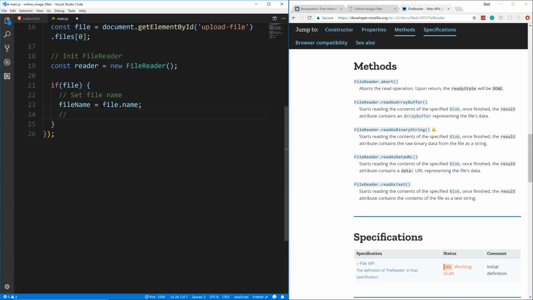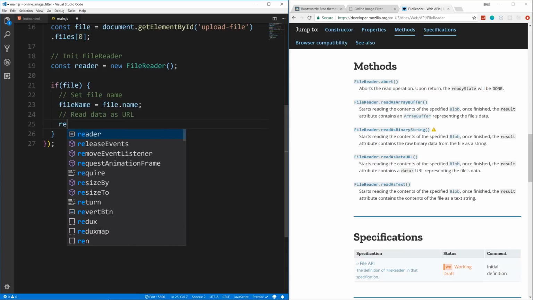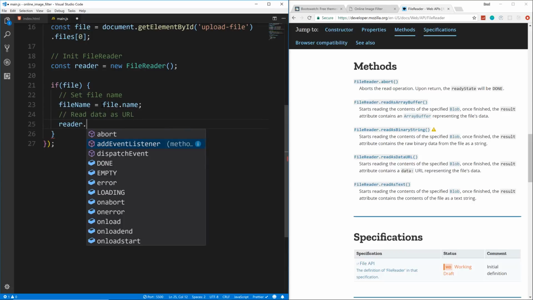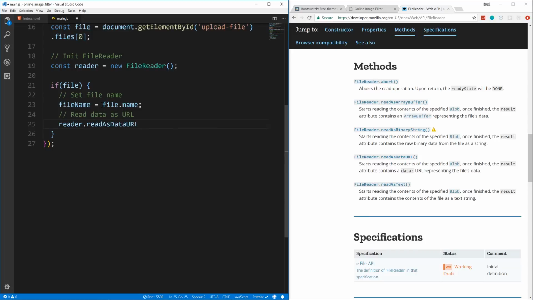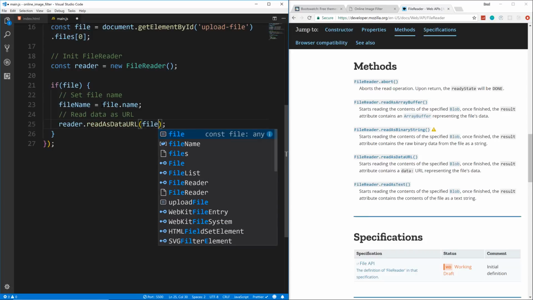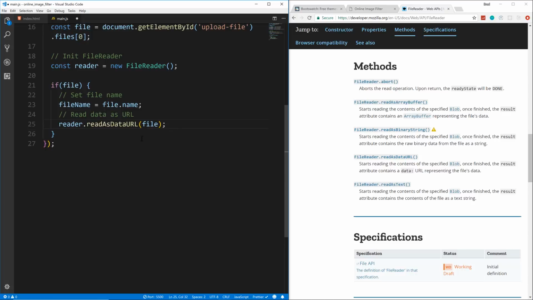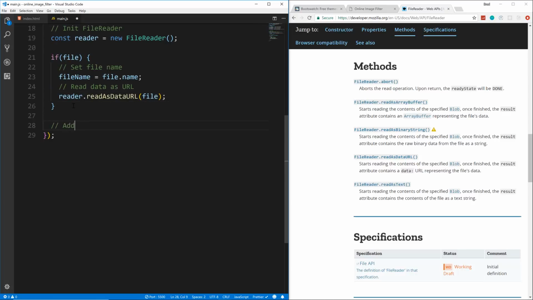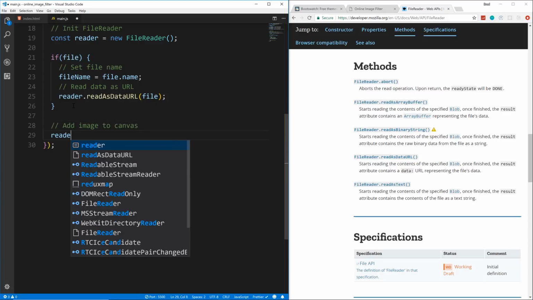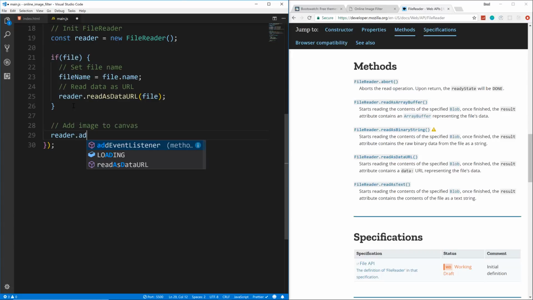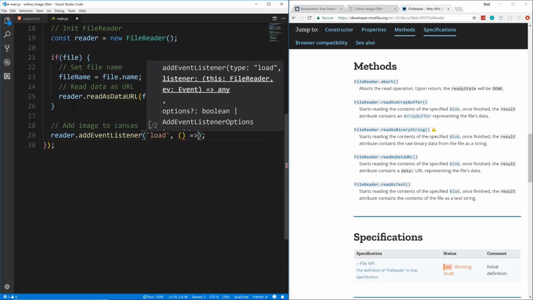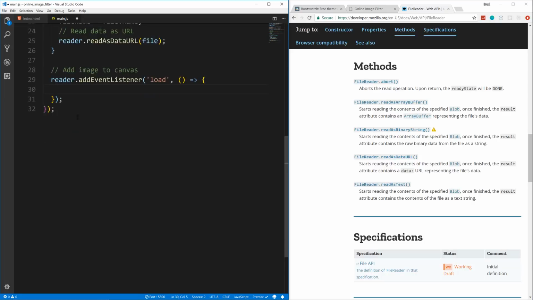Then what we want to do is read the data as a URL, and we're going to do that using reader.readAsDataURL, and then just pass in the file. Okay, now once we do that, we want to add the image to the canvas. So we're going to say reader, and we're going to add an event listener to the reader, and say when it loads, then we want to do a couple things here.